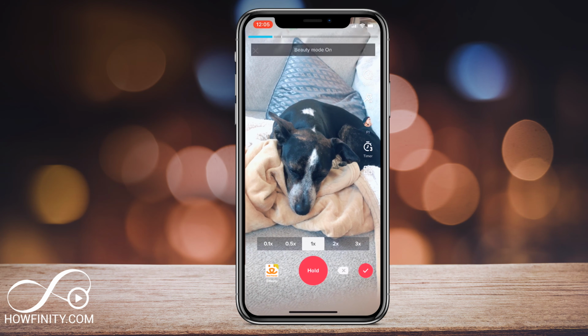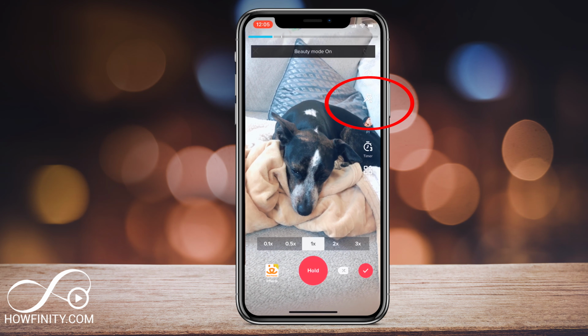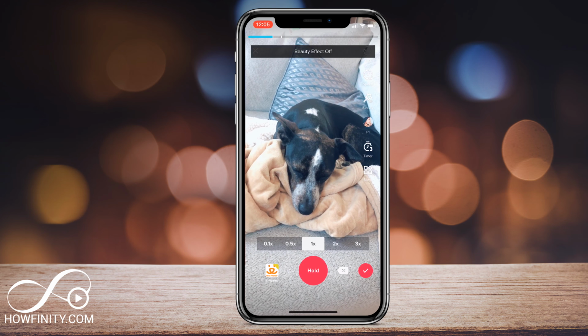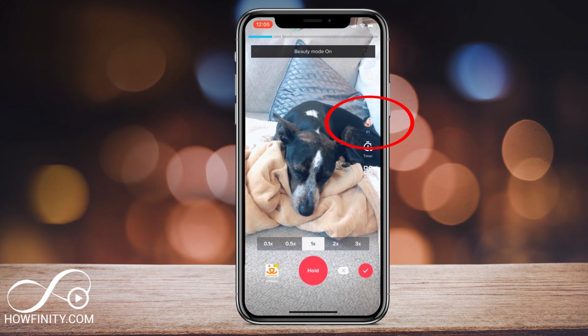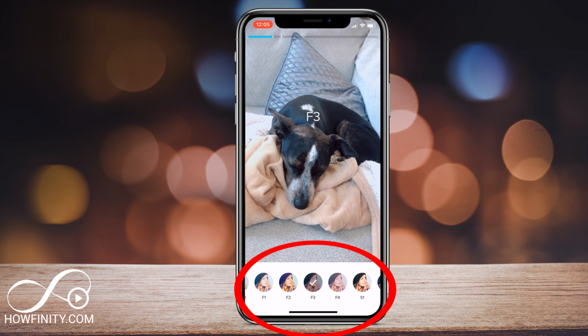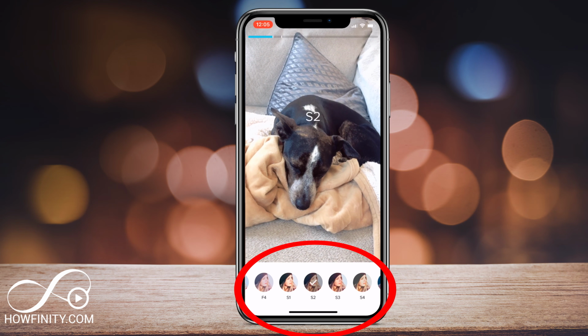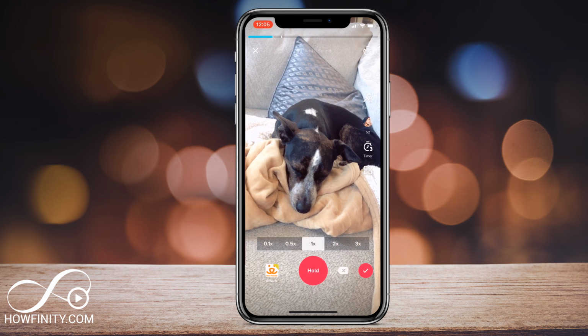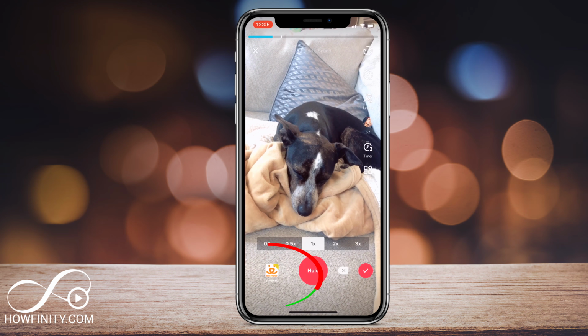So let's go through some of your options. You got your beauty filter. If you turn this on and off, it's going to give you a really nice, pleasant effect. Next to it, the F1 filter through F4 and S1 and so on. You could check out what those color overlays could do. The timer we already talked about, but on the bottom here, on the bottom left, there's the effects filter.